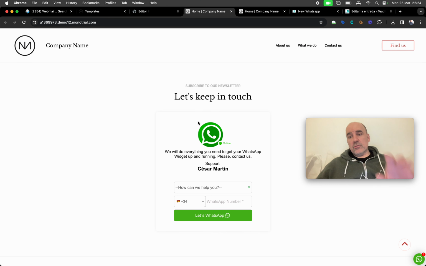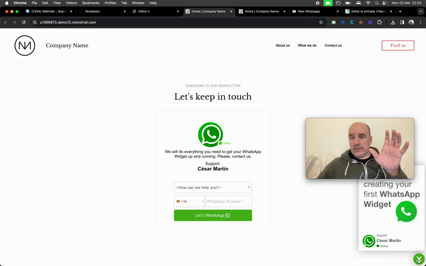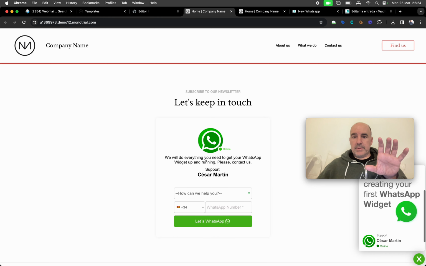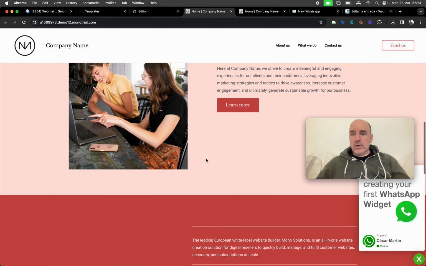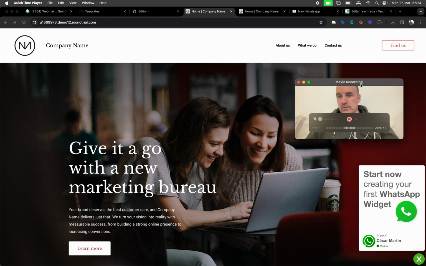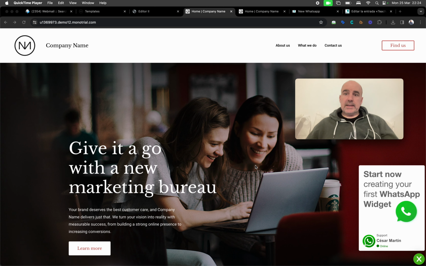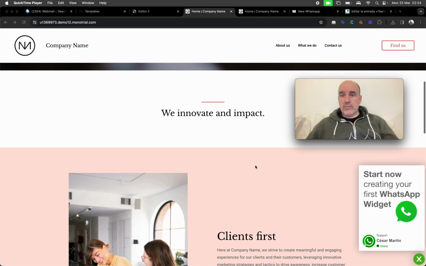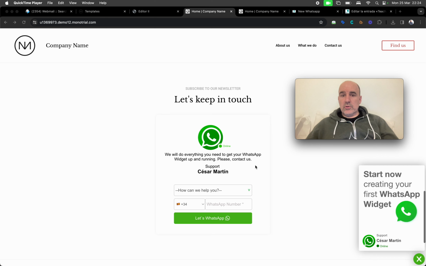You see? So you can have a widget here. That's an option. And you can have the form itself here in the page itself. So both options are working, easy to use, simple. So, you can have a fantastic website with a nice WhatsApp widget and a nice form inside your page.